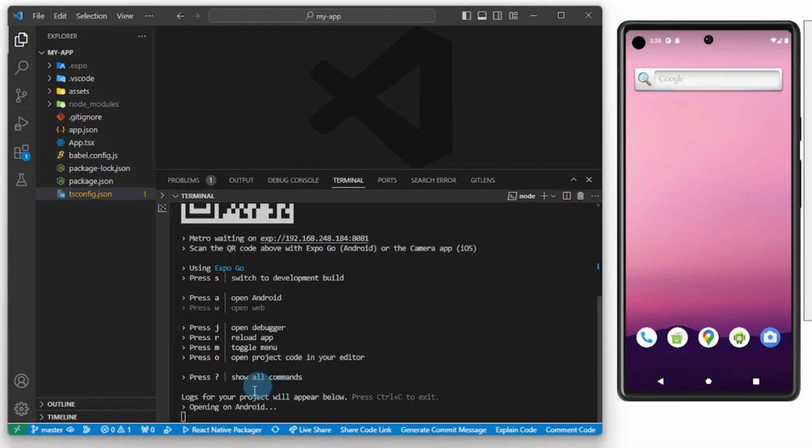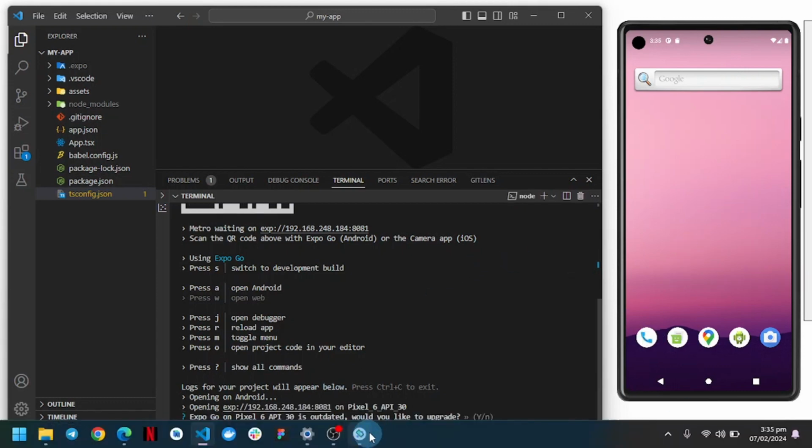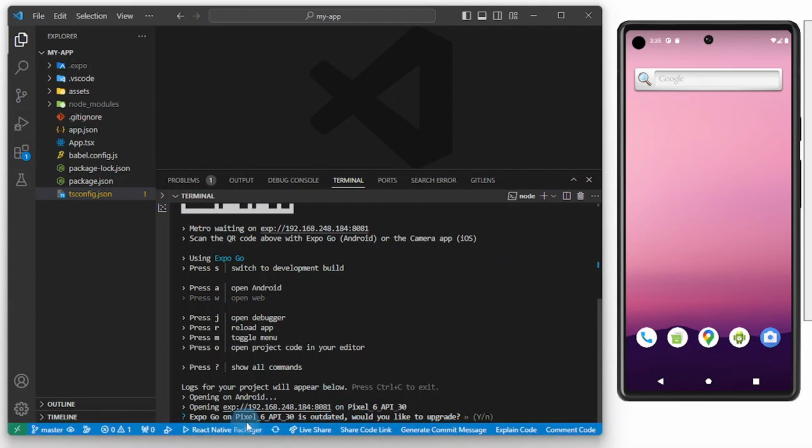It says opening on Android. Let's give this some time to reflect here. Okay, it says Expo Go on my device is outdated. So I'll update this and get back to you shortly.